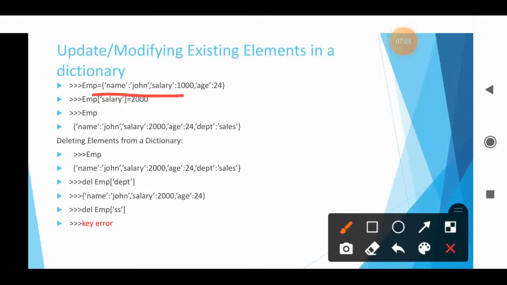So what is the syntax for this? EMP, that is the dictionary name. Next, the key equal to the value you want to change. You have to specify that value. Then display that dictionary, and you can see the difference. Yes, it is updated. You have assigned the new value to the existing key. So this is the method you can use to update the value of a key.